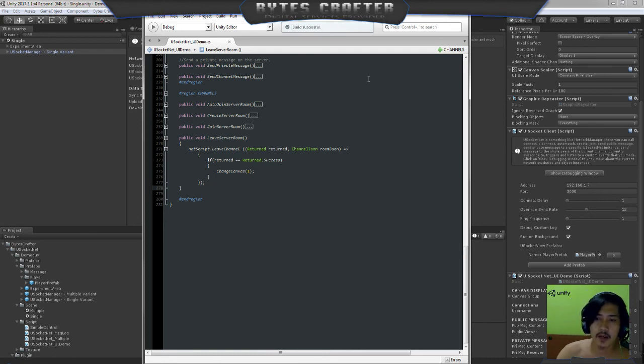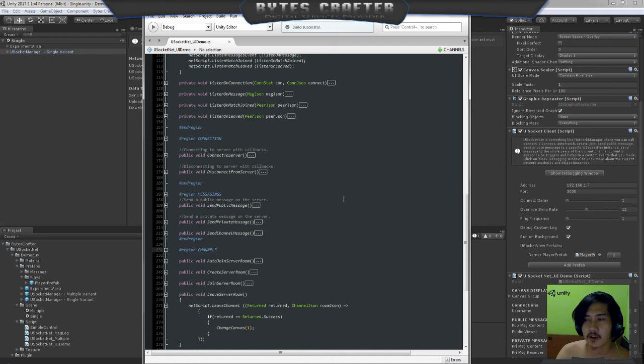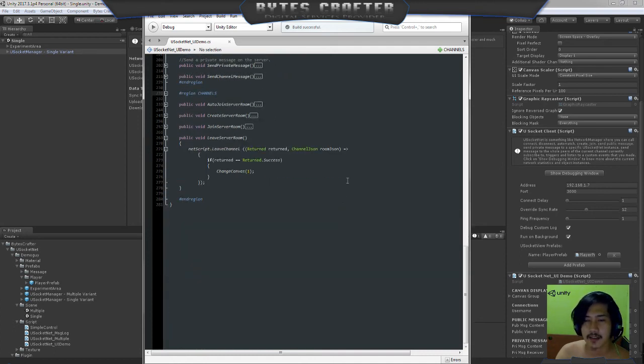So on the USocket client, that's how you implement it. It's very simple. It's very beginner.